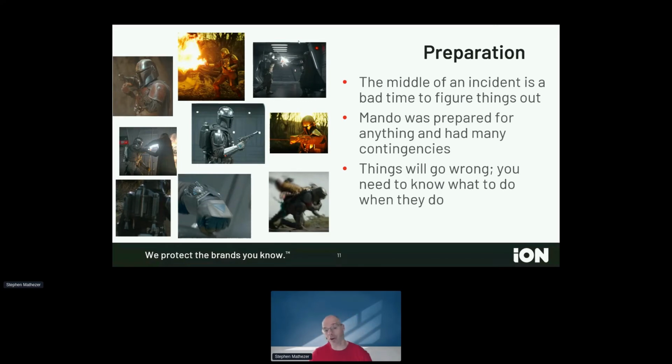If one thing didn't work, hopefully another would, right? The middle of an incident or an attack or a mission, if you will, is a bad time to figure things out. He was generally prepared for anything and had a lot of contingencies, a lot of different ways that he could get himself out of a jam, achieve his goal, and so forth. Because things will go wrong, and when they do go wrong, you need to have an alternative, whatever that alternative is. We're talking about, just day to day in an operational role, in an incident response role.